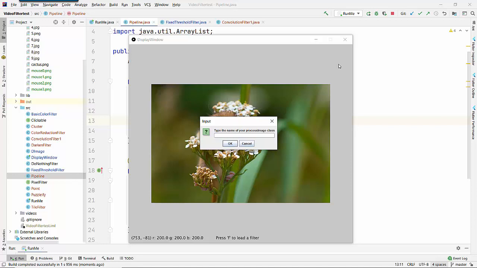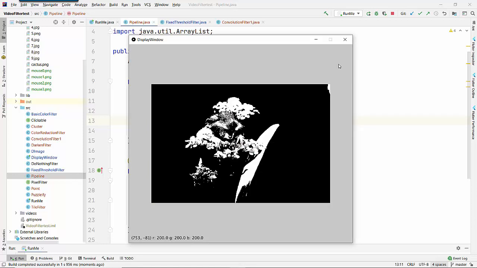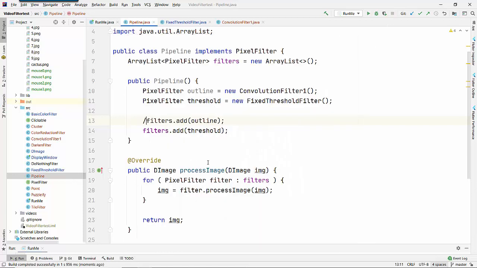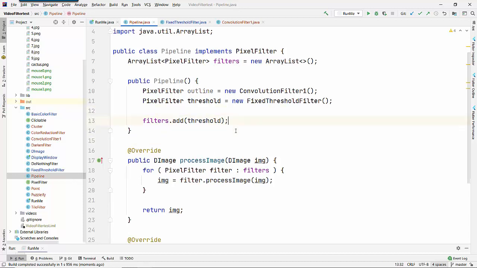Okay, so pipeline. Okay, so that actually does seem to mask things pretty well. So I wonder what would happen if I thresholded first, like this, and then afterwards did outline. So let's reverse the order of the pipeline.